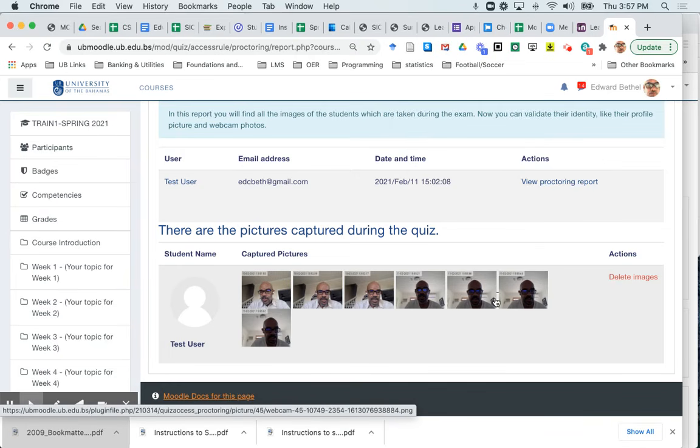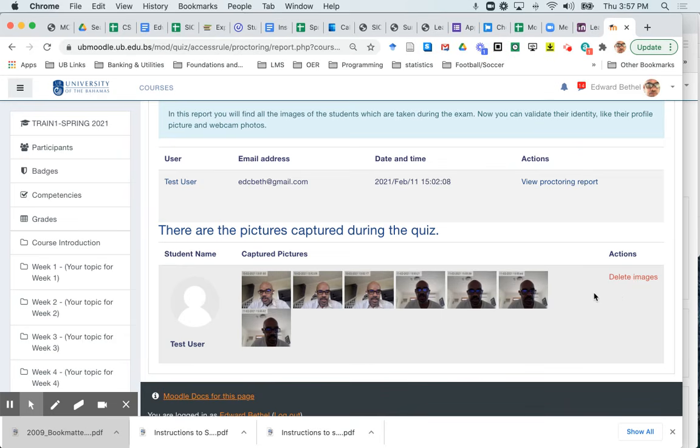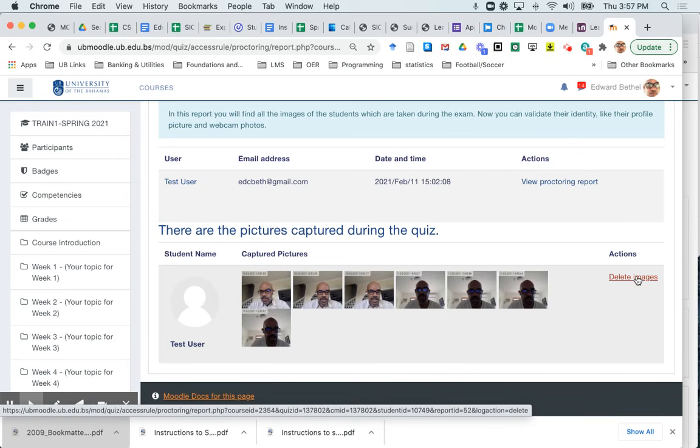When you view that proctoring report and you see that, yes, that is actually the student who's supposed to be taking the quiz, once you've confirmed that nothing funny has gone on, please go ahead and delete the images. This is because if we get too many images stored, it's going to create a storage issue at some point. So just go ahead and delete the images.